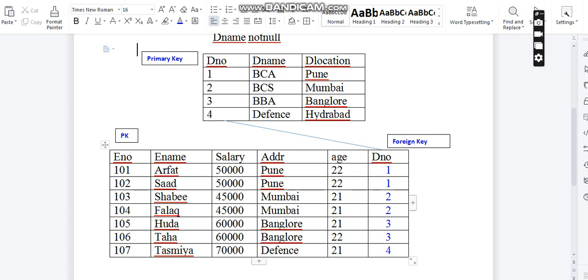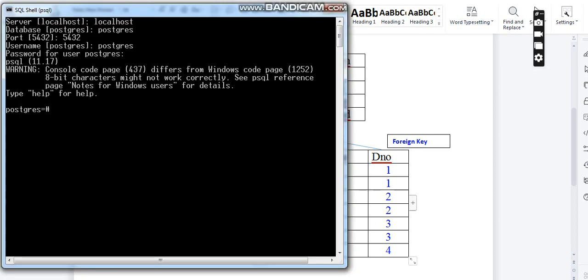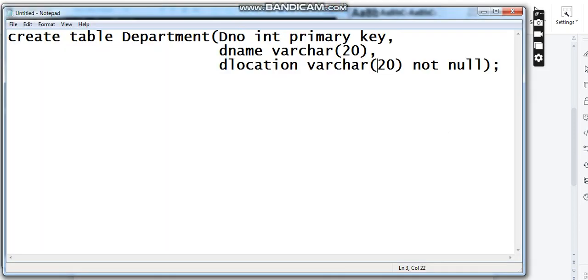Let's create the table in Postgres. Okay. So basically I'll be typing this into the notepad, and from there I'll be copying and pasting it into the Postgres SQL. Okay guys. Let's see. This is the Postgres SQL and this is the notepad.